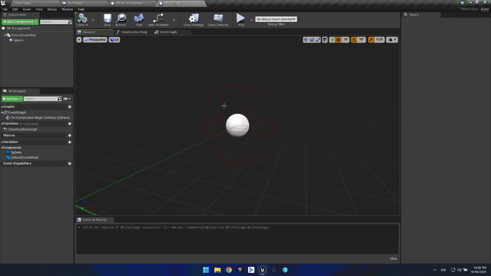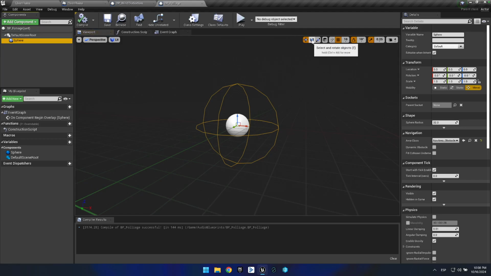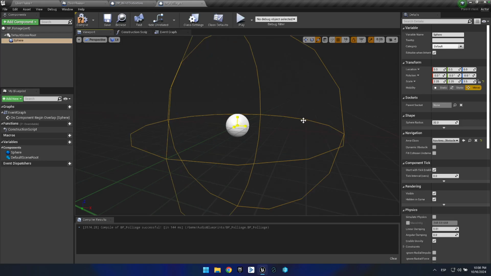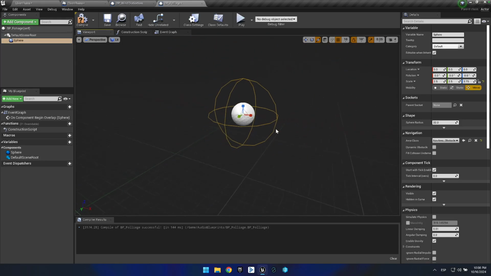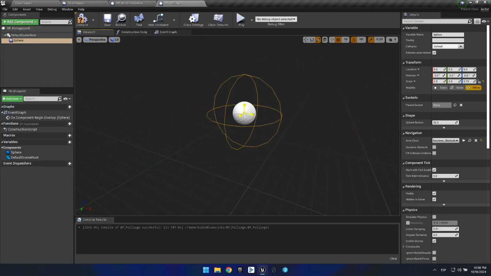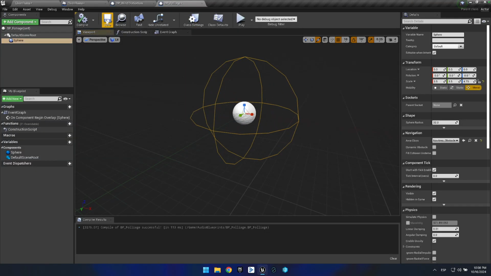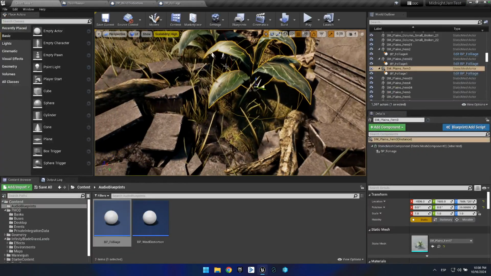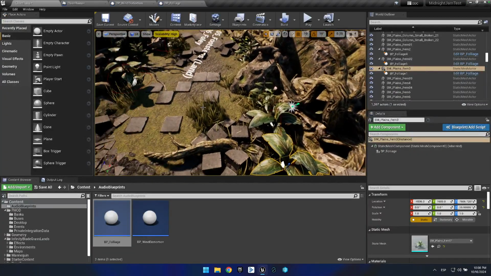So we will go to the viewport in the blueprint, select the sphere, and just resize it here, just to make the collision more forgiving. So let's see if that works. Okay, this is better. Okay, this is much better, and you see all of them change.